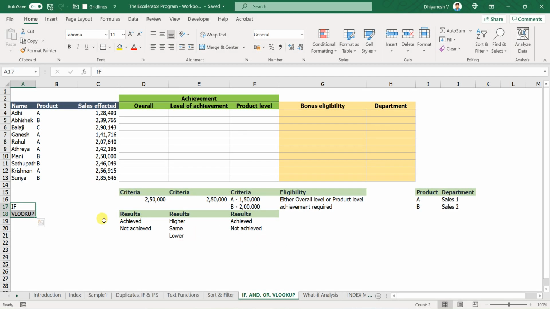Welcome to the world of Excel. The most used formulas for analyzing the data are IF and VLOOKUP. About 90% of the analytical Excel files would contain any of these formulas.